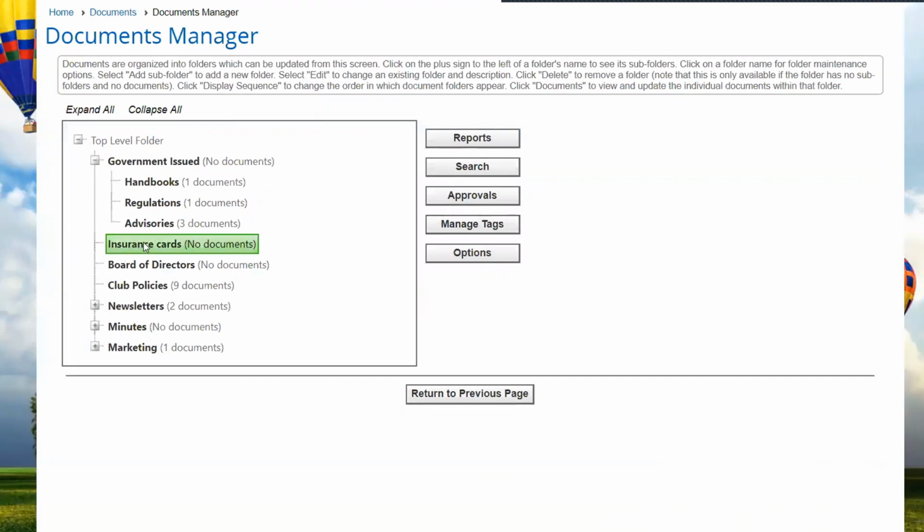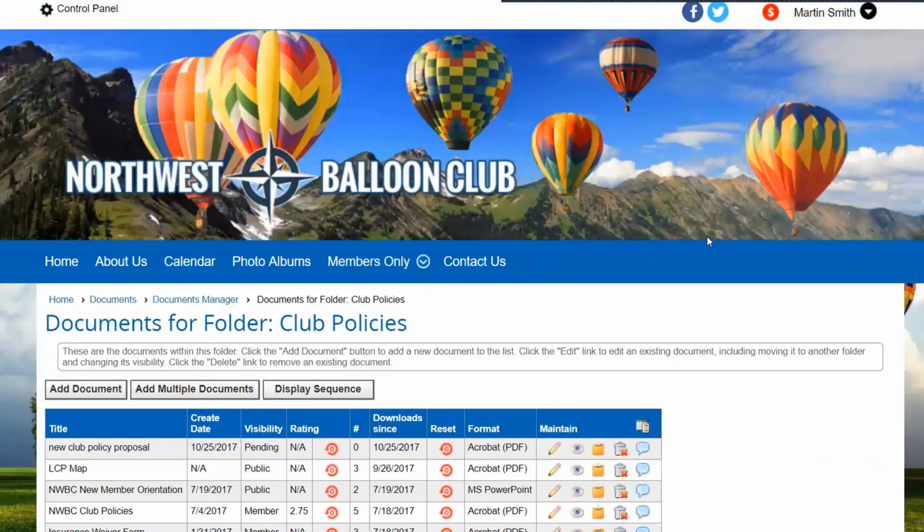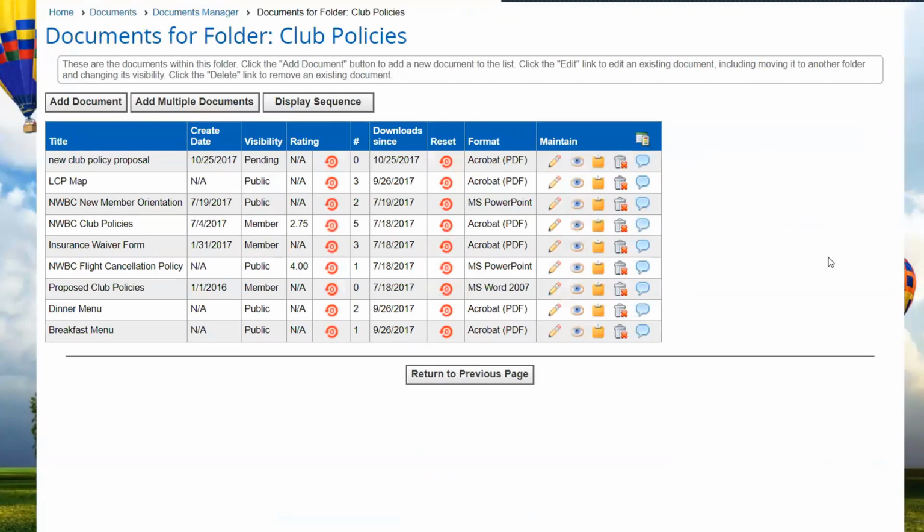And so if we go to look at the documents in the club policies, and I view the documents, because what we did before was edit the folder. Now we're going to view the documents in here. And you'll see that we have this list of documents. And we have the document titles. We have when they were created. We have the visibility. And you'll see that the visibility of the one that we tried uploading before, the new club policy proposal, is pending. And we'll get to how we approve that in a moment.